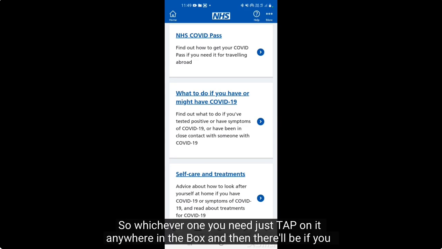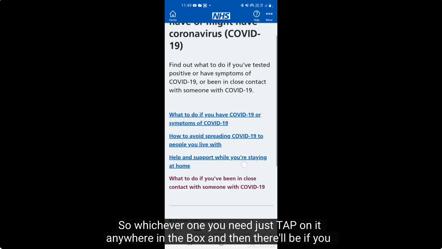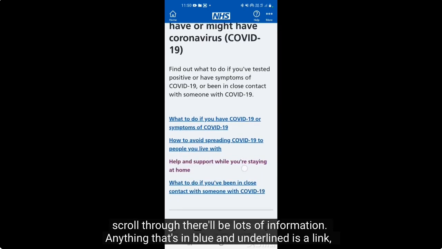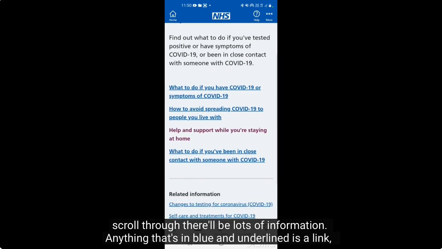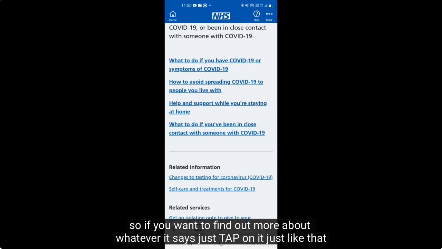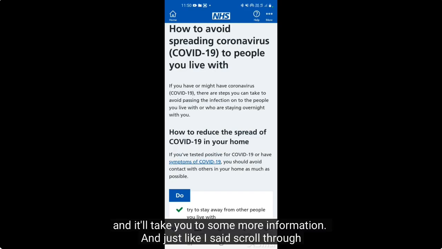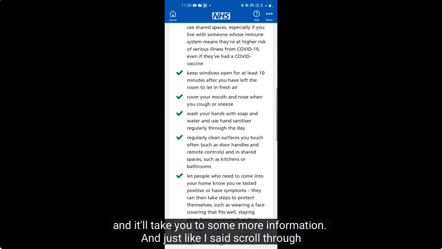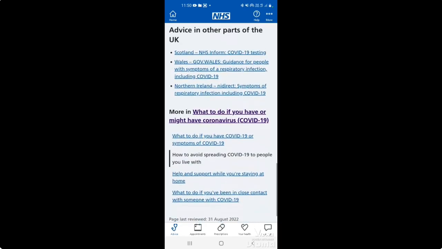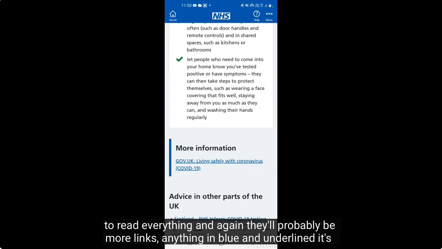So whichever one you need, just tap on it anywhere in the box, and then if you scroll through, there'll be lots of information. Anything that's in blue and underlined is a link, so if you want to find out more about whatever it says, just tap on it, just like that. It'll take you to some more information, and just like I said, scroll through to read everything. And again, there may be more links. Anything in blue and underlined is a link.